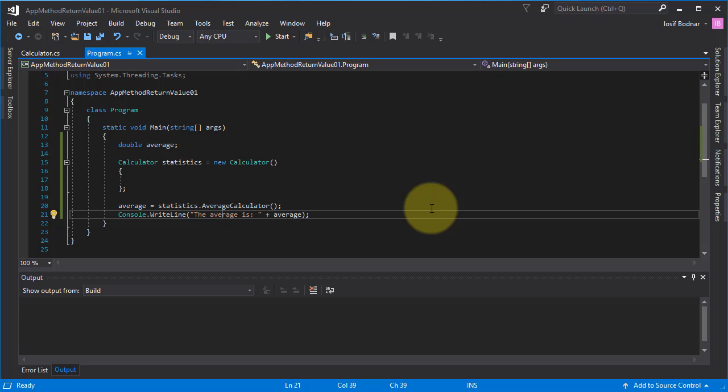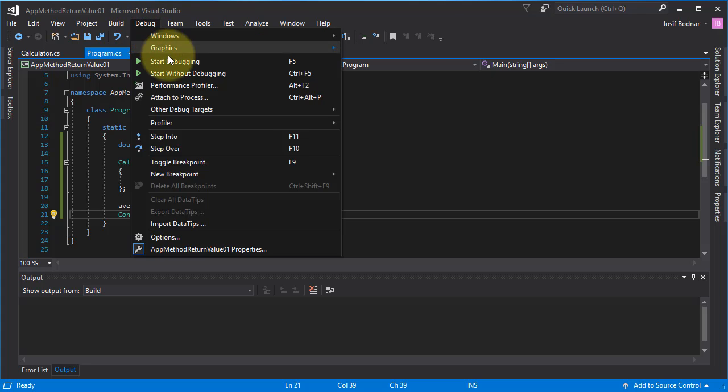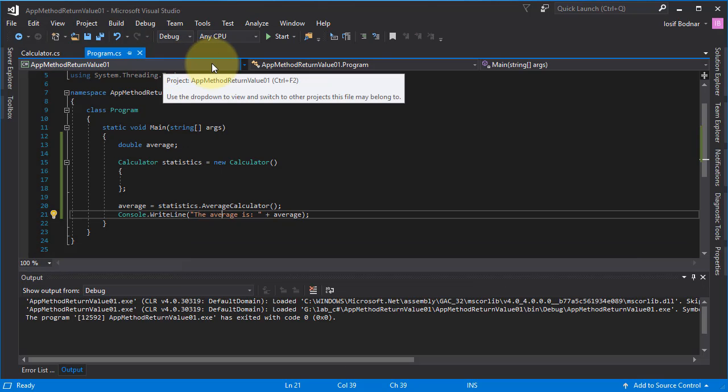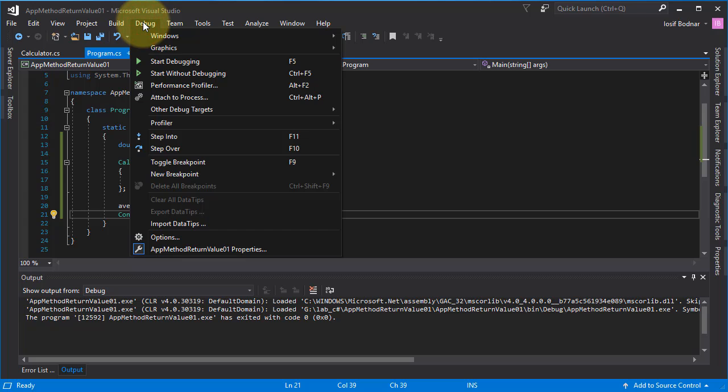But I'd like to give you a tip on how you can better understand how any application works. To do so, you will use this debug, and then click on start debugging, or use this F5. Okay, let's go back on debug, and because in my application I use a method, I recommend you to use this step into and not a step over.